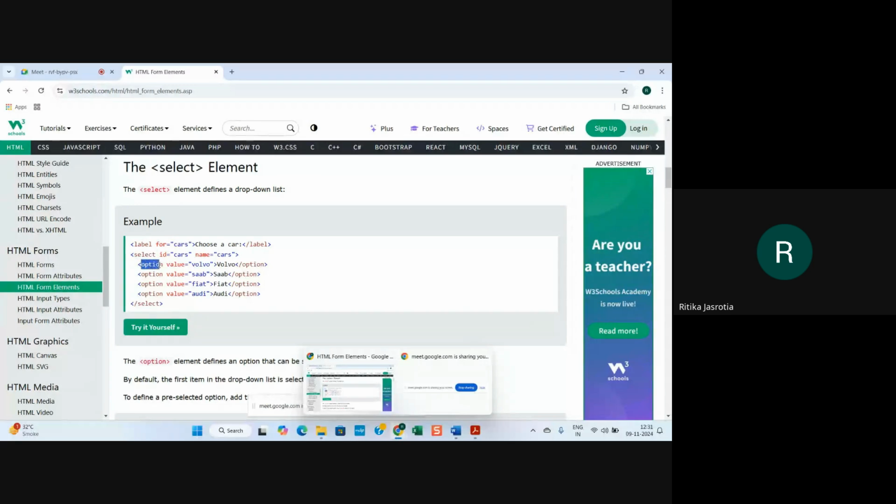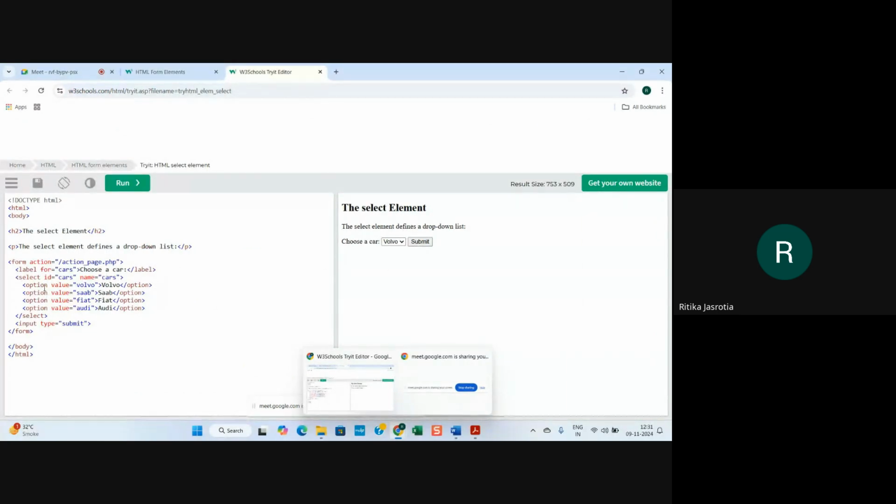So under select, you have another element, which is option. First option value is equal to whatever the value you are giving and the name, and you close the option. Then the second option, then the third option, close that option also, and then close select. So this is how you are creating it. So you have created a drop down list with 4 values: Volvo, Saab, Fiat, and Audi. These are the options in the select. So this creates a drop down list like this.